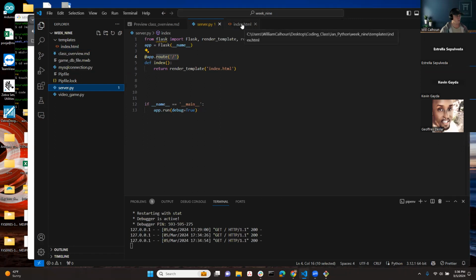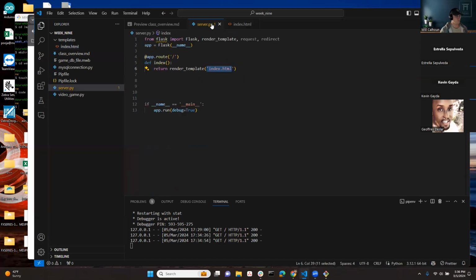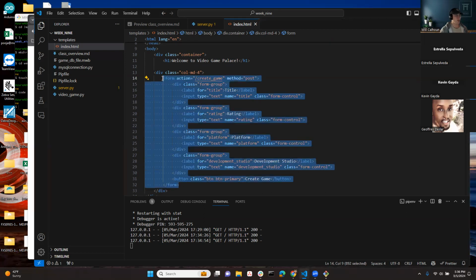What do we connect in there? So this is our index, that's what we just created. When we click this create game button, where is it going to go? It's going to go to server.py. And what's it going to look for? It's going to look for app.route. And then is it create game? Exactly. It's going to look for this, right? Yes.